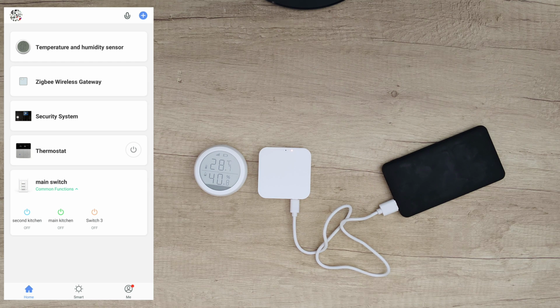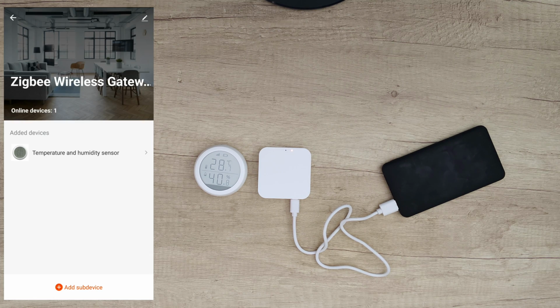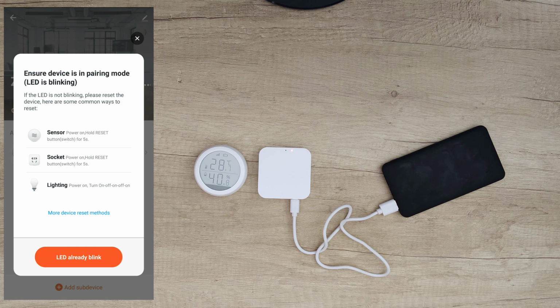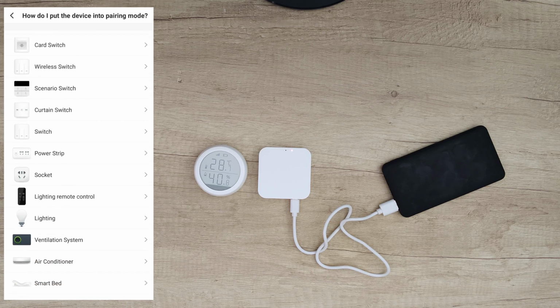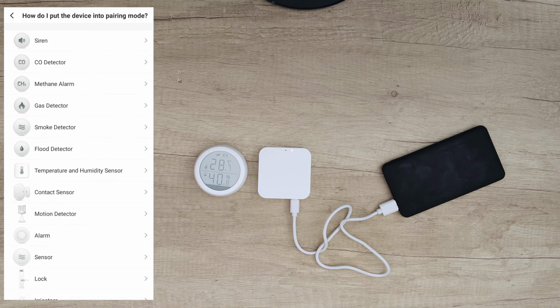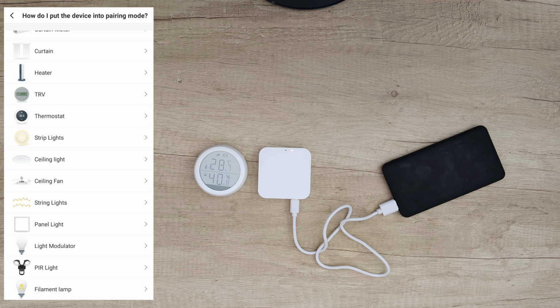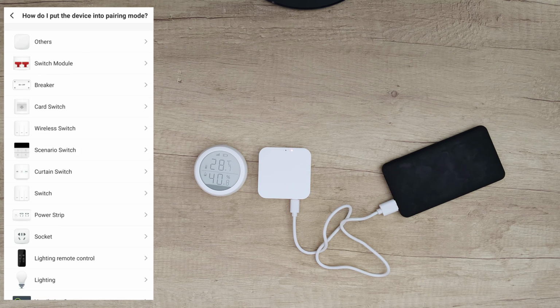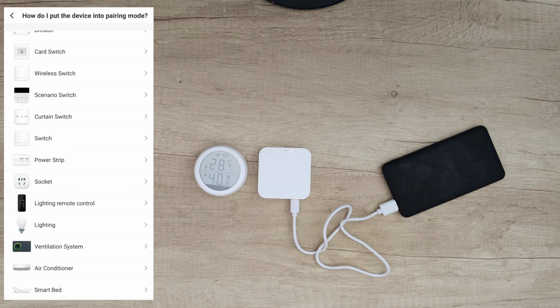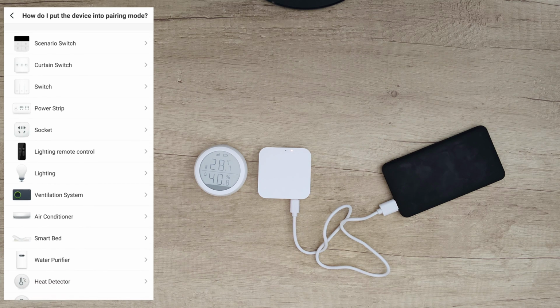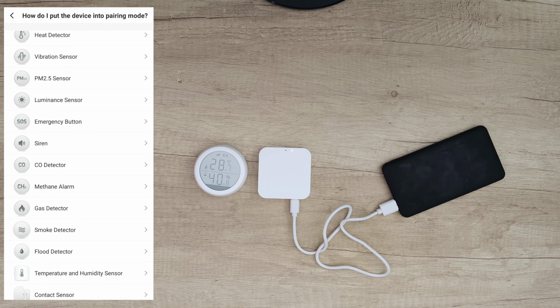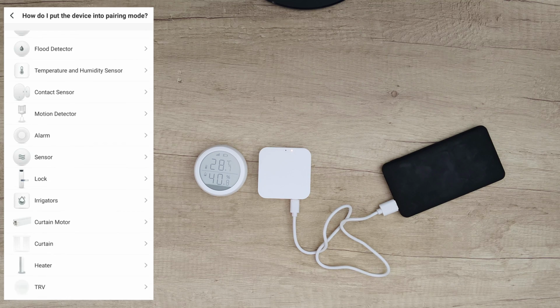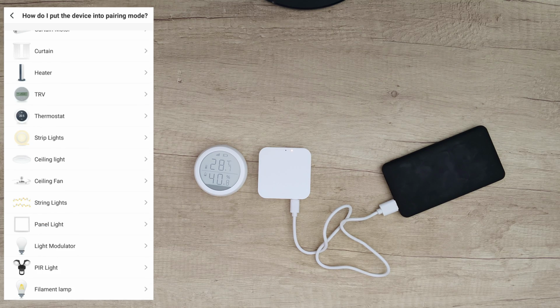And for other devices, let's see what we can add. Add a sub-device. More devices, reset methods. Let's see what other devices. You can see here, there are many devices that you can add. Whoa, many devices. Switch, breaker, cut switch, wireless switch, scenario switch, curtain switch, power strip, socket, lighting, wow, emergency button, heat detector, vibration sensor, smoke detector, gas sensor. There's a variety of devices that you can add.